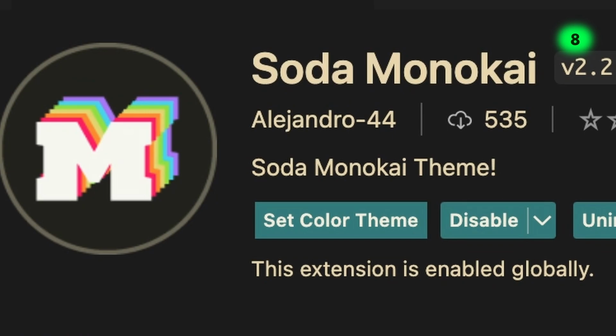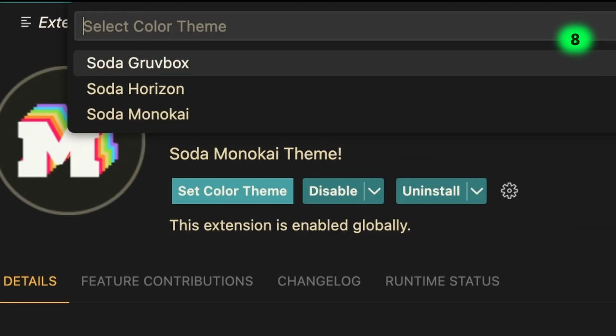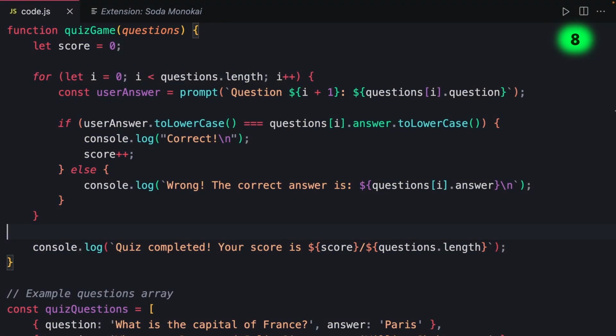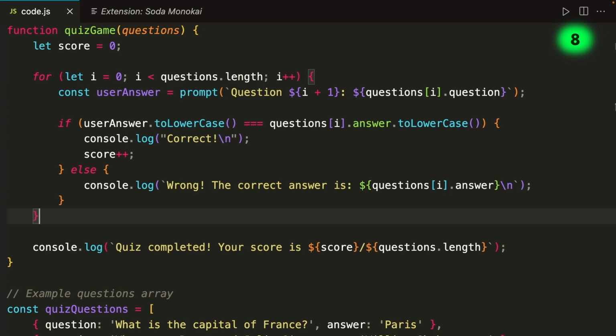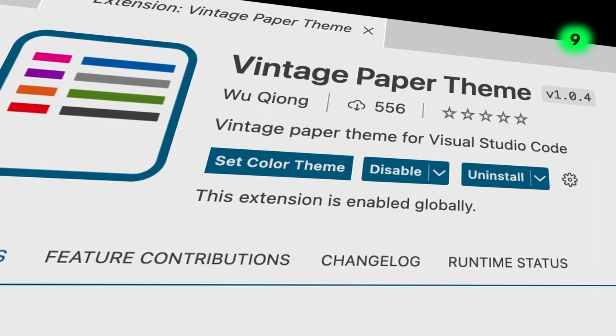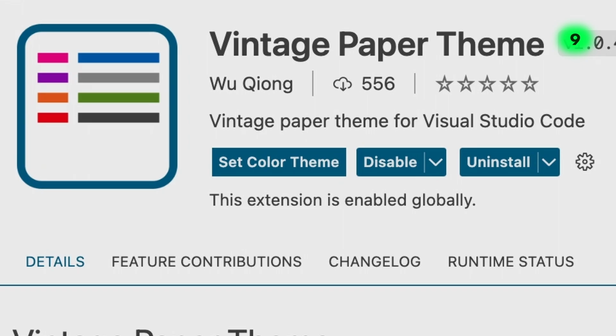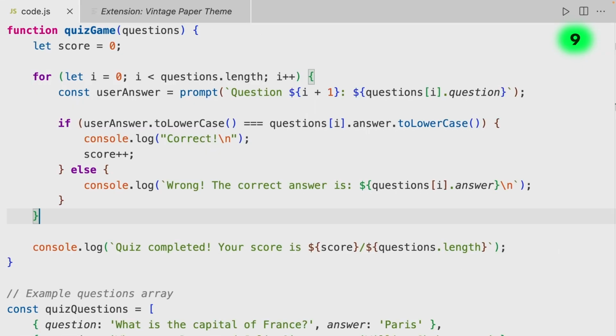Next is Soda Monokai with 535 installs. It has 3 variations based on Gruvbox, Horizon and Monokai. This is Soda Gruvbox, this is Soda Horizon, and this is the actual Soda Monokai. I like this theme in the sense that you can tell what is what. If you want a paper-like theme, you can use Vintage Paper with 556 downloads. It looks like code is written on paper and it is also easier on the eyes.